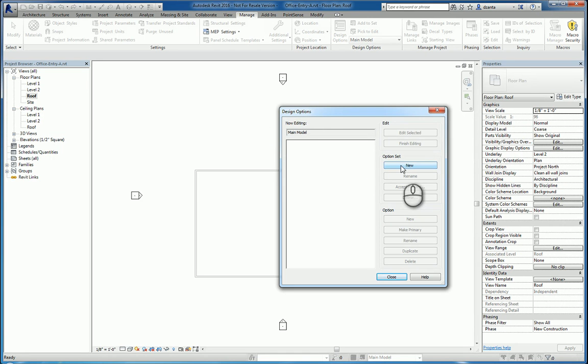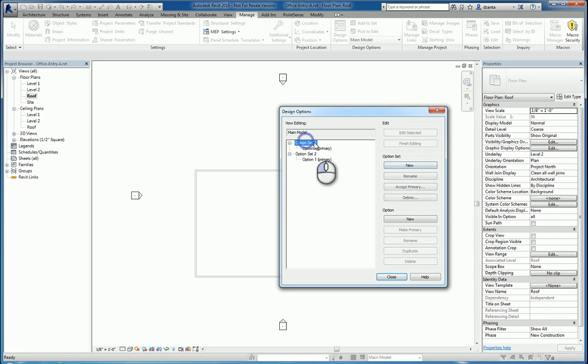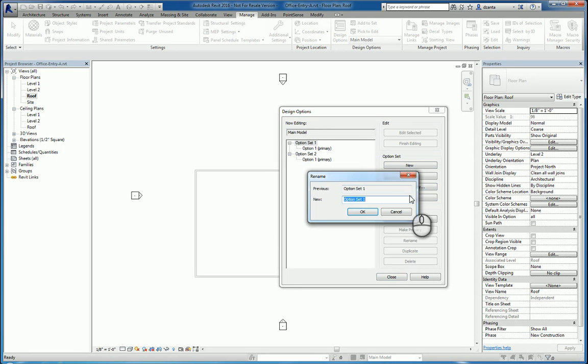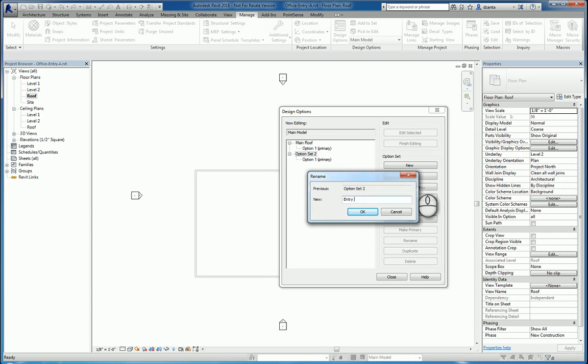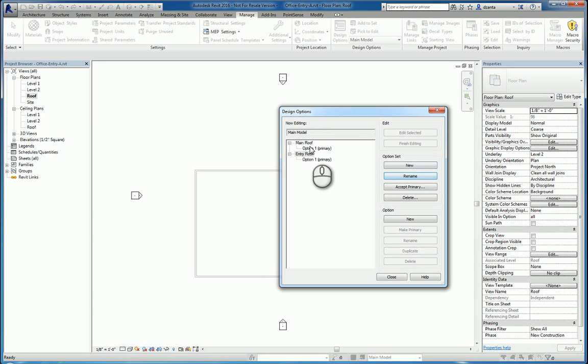We'll create two design option sets. The first one, we will select it and call it the main roof. The second one, we will rename and call it the entry roof. Within these two design option sets, we can have as many designs as we want. We're going to create a couple more here, and we'll create a couple more here as well.